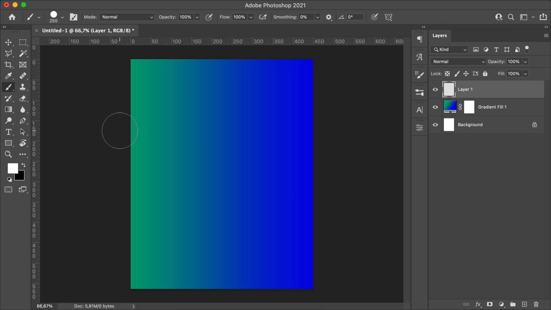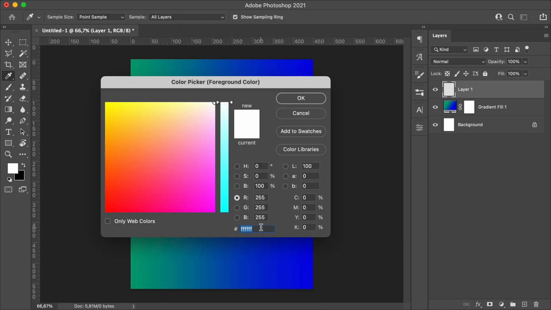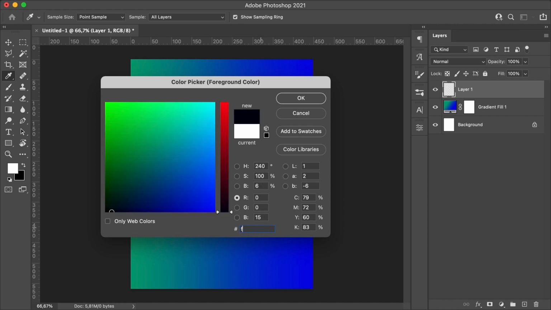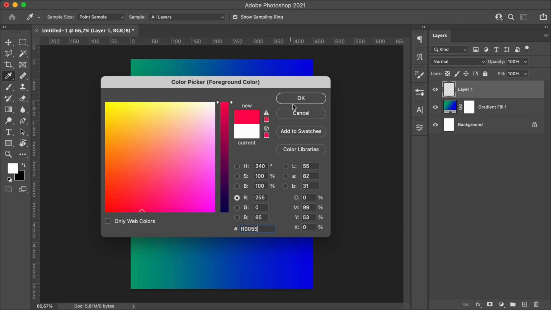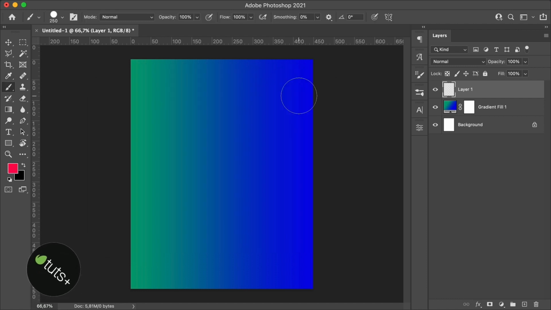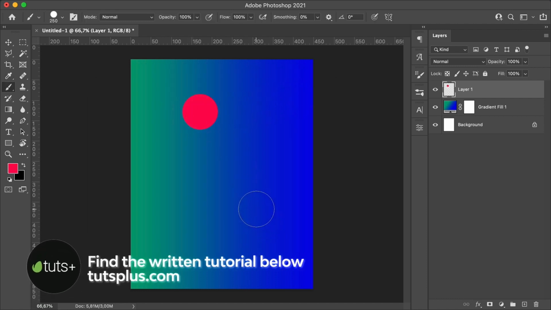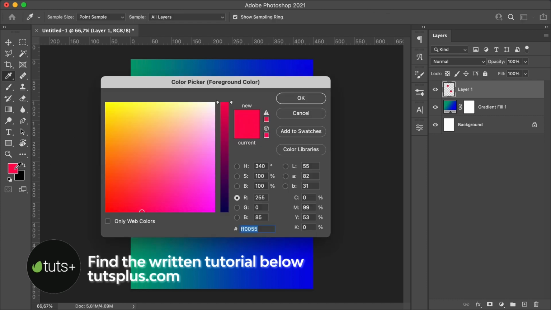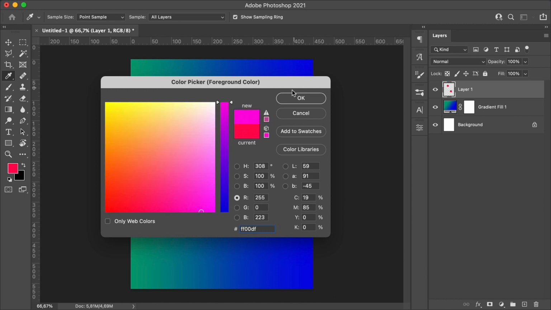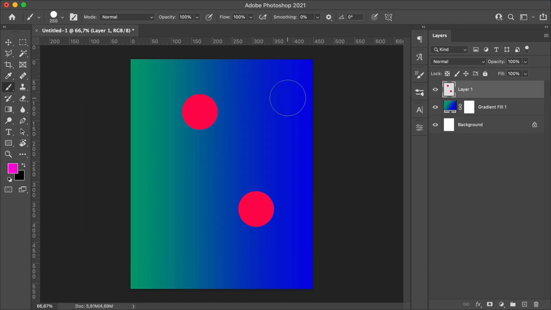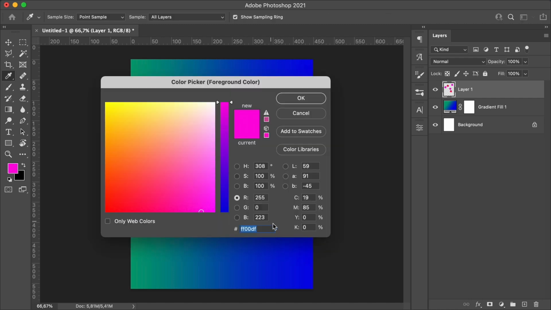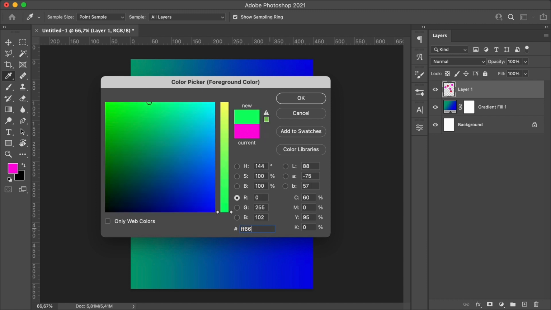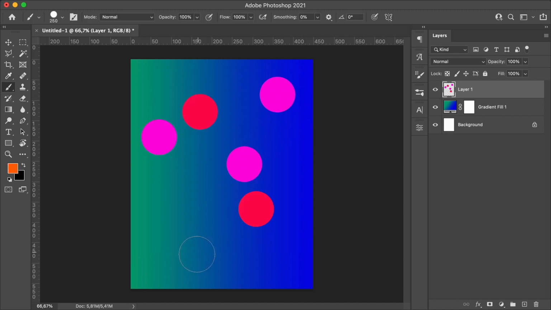We will use 3 colors here to use with the brush. And first, we can set the color to a red, FF0055. Click OK. And you can randomly create stamps on the background. The second color is FF00DF, and we can do the same. The third color is FF6600. Feel free to stamp anywhere, as this is a creative poster.